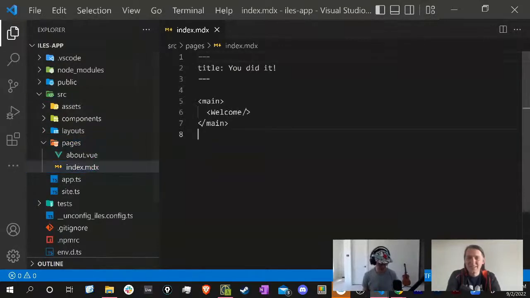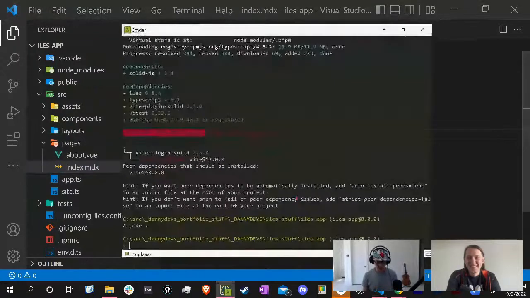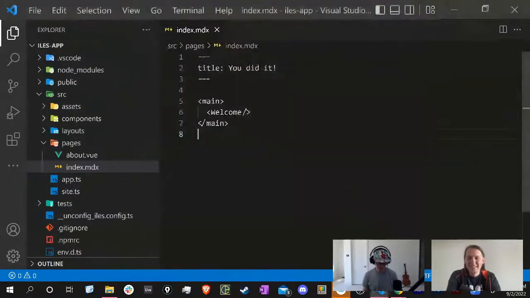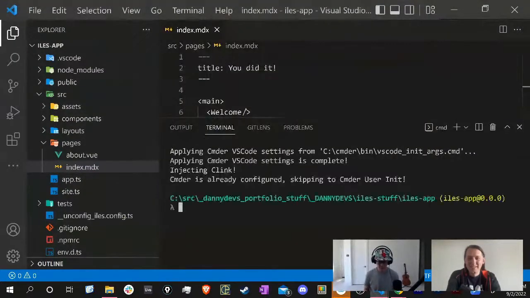Yeah, you can see MDX here. Now let's go ahead. Oops. Run up server.